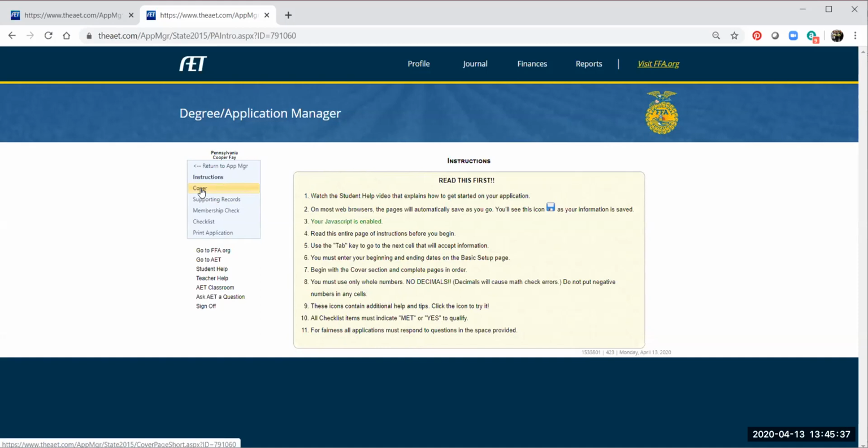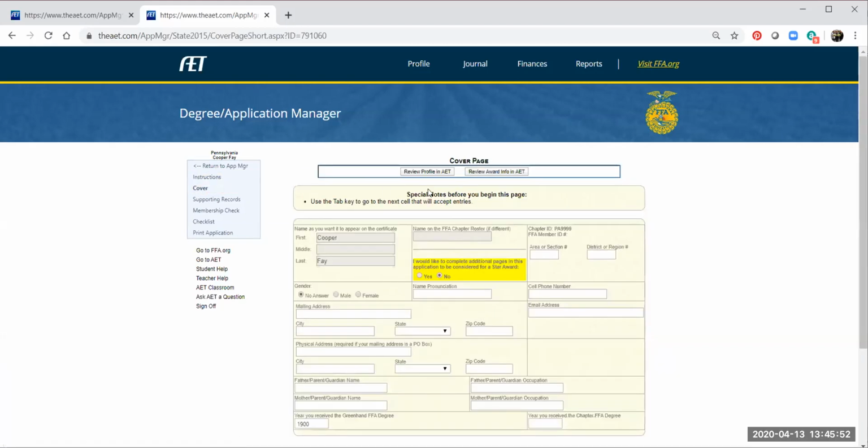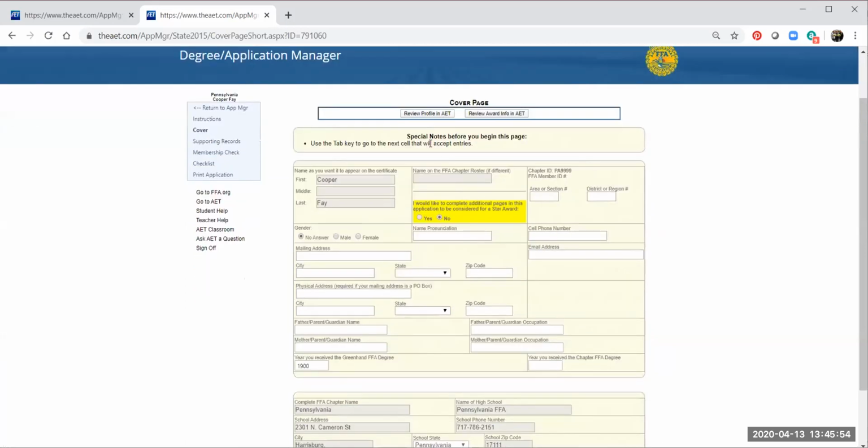The next area that we're going to go to is the cover. Now you are going to see that my cover is fairly blank because this is a sample AET account that I use and it is not completely filled in, but we're going to go into that and you can take a look. So in the cover, we see a couple buttons.